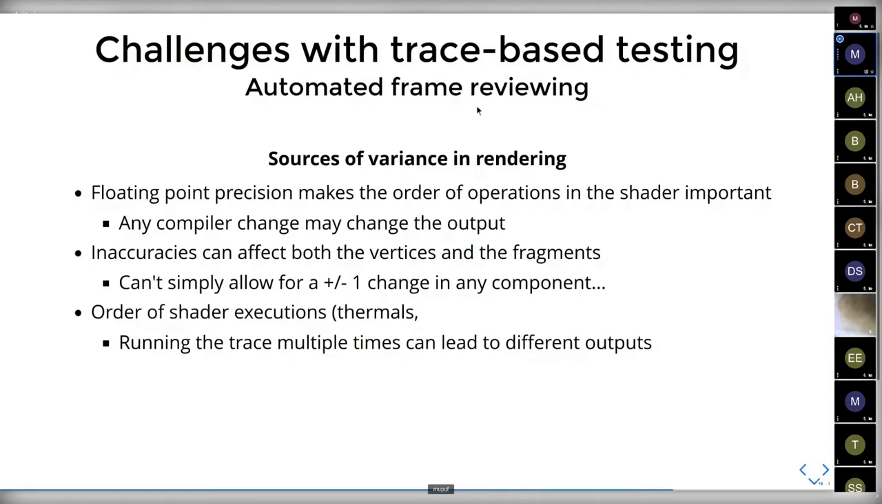For automated frame reviewing, we have some challenges. One of them is that the frames are not necessarily identical. Let's say you have a single trace and you run it on multiple GPUs, you're going to have different outputs. That would come from, if the driver is the same, the hardware being slightly different in the way it runs the different shaders. Even temperature can have an effect on the output frames because of floating point precision.